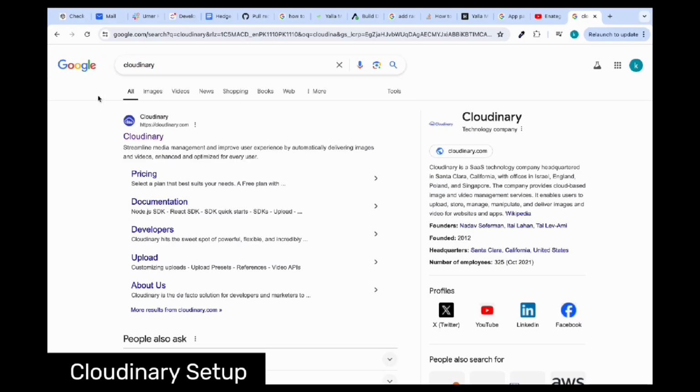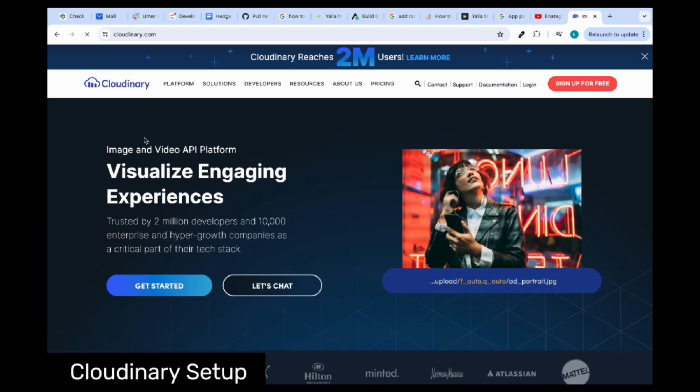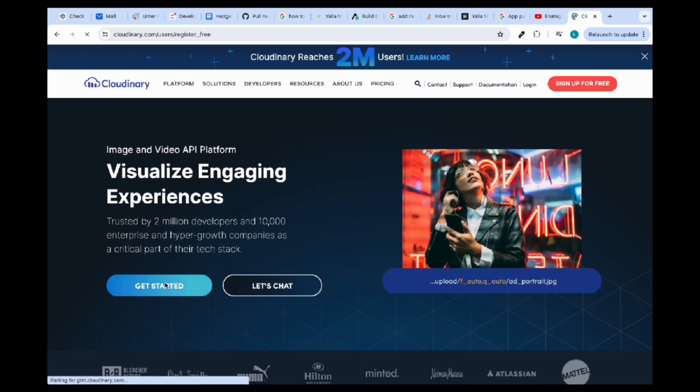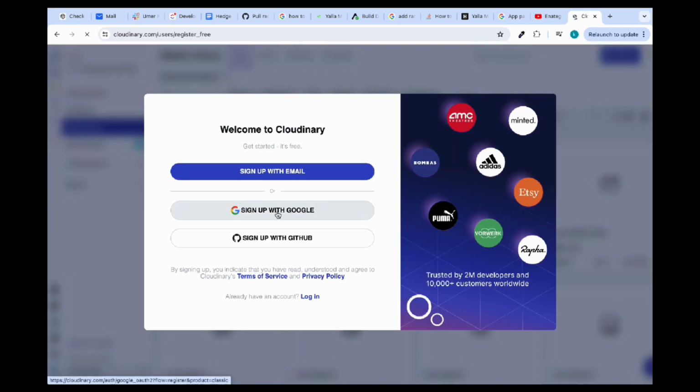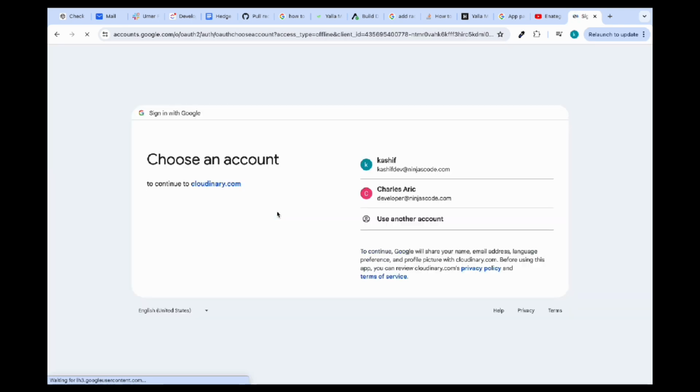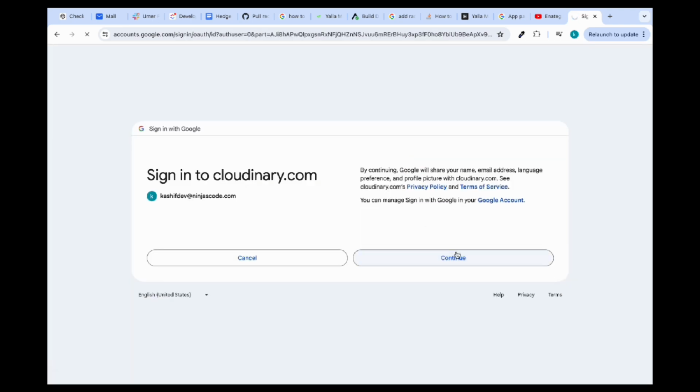Now in this video, we'll try to configure the Cloudinary, and just click on the get started. You can use any method you want to log in. We'll use the Google. Select any email you want, click on continue. We'll use this Cloudinary tool to upload different media files like images, videos, or any other PDF or document. Just wait a couple of seconds, it will configure the account.